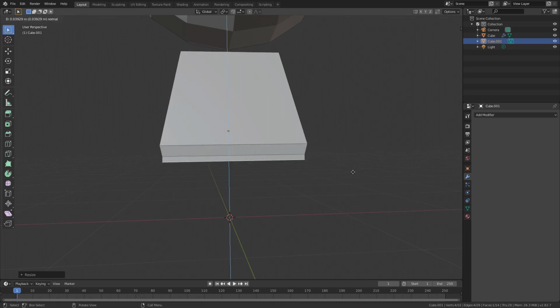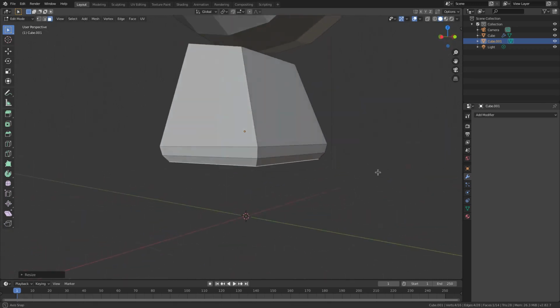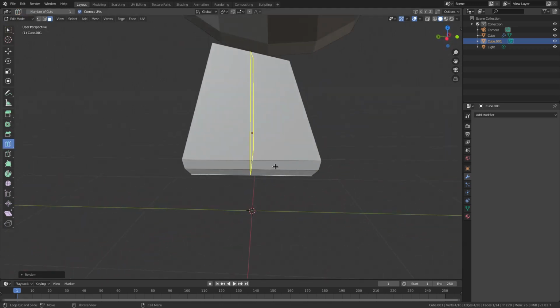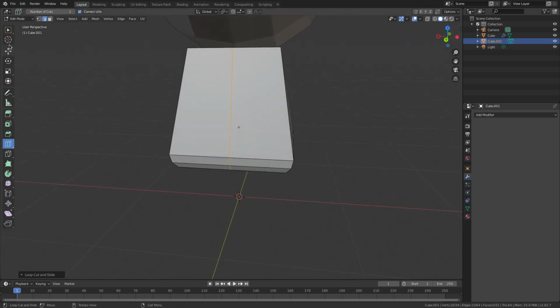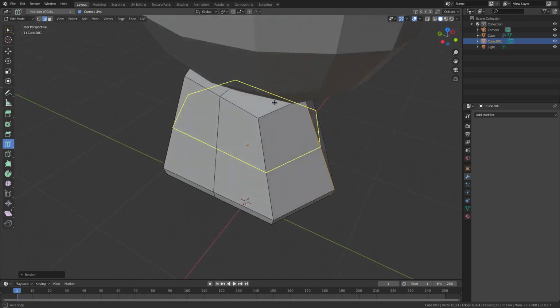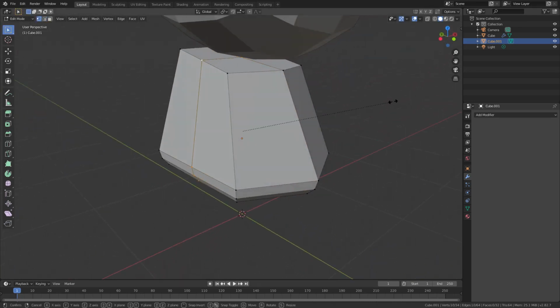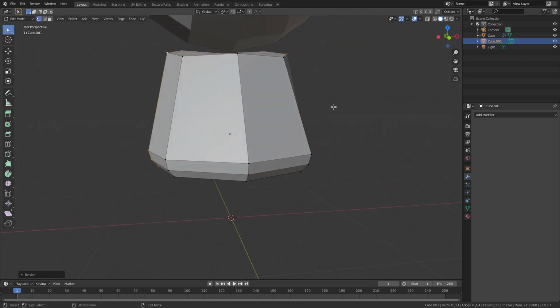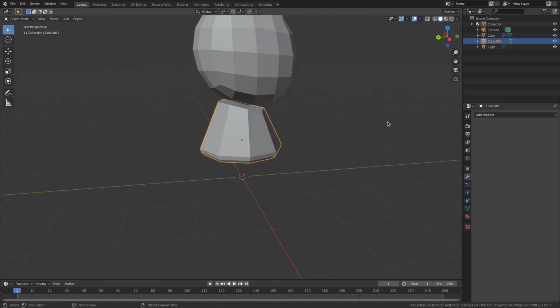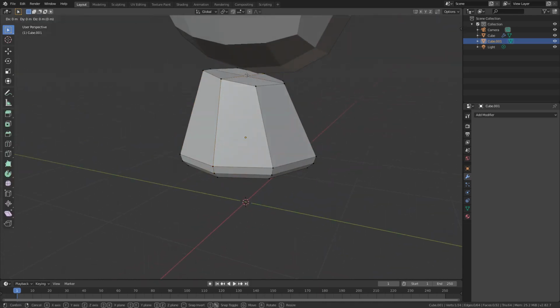So I'm just extruding some things and scaling them with the S button here, and I think I want to have them be a little more round than this. And like I said, I still don't know if I'm doing Link or Batman yet, but we'll see. I'm just going to loop cut this and give him some more width here, because he's kind of boxy. Now he looks like an upside down diamond with the tip cut off. That's fine, whatever.